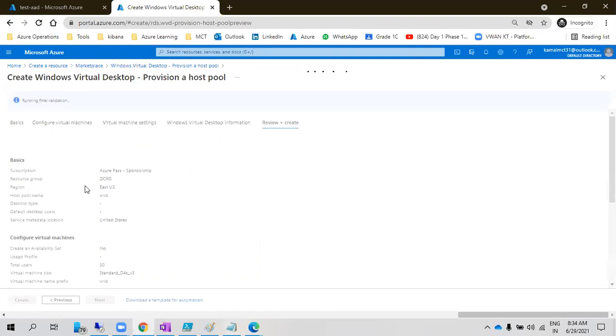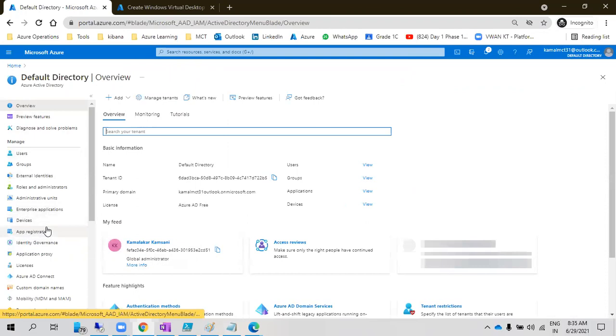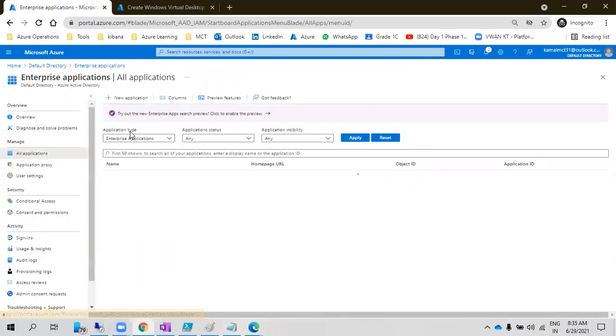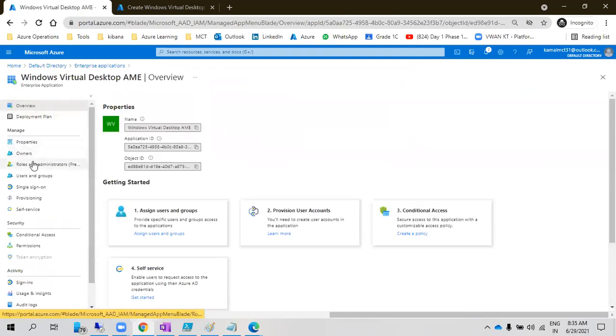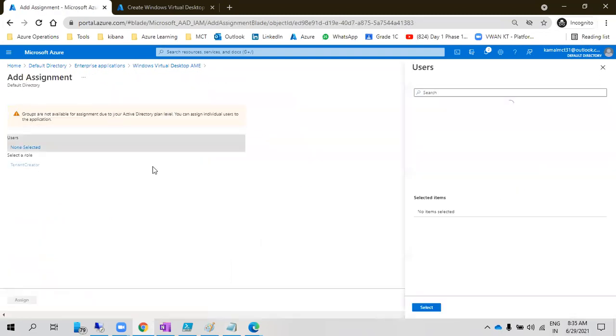Okay. We are at the last step. Let's see. And this account should also be part of this group, Windows Virtual Desktop Users, so let me add test.